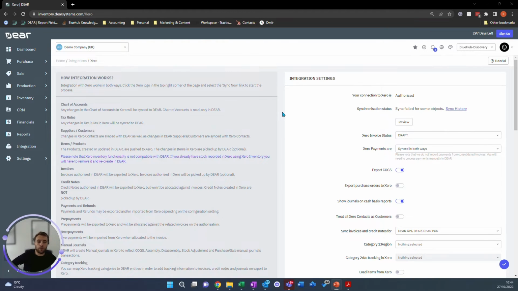So there's lots of different options you have in here of a different configuration, and I'm just going to walk you through a couple of the main ones. Okay, so Xero invoice status. This is just telling Deer and Xero how you want your invoices to be sent across to Xero. So do you want them to be sent across as draft, maybe if you want to make some changes, or do you want them to go across as authorized to save that manual step?